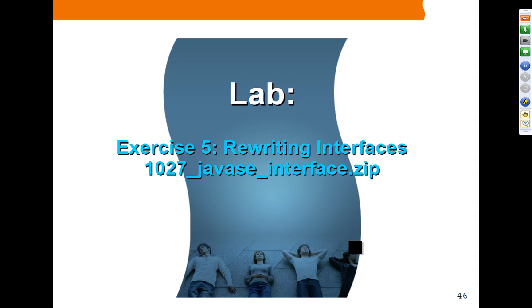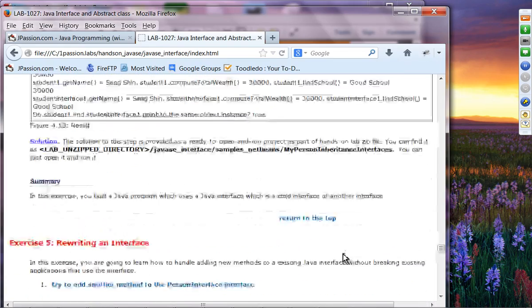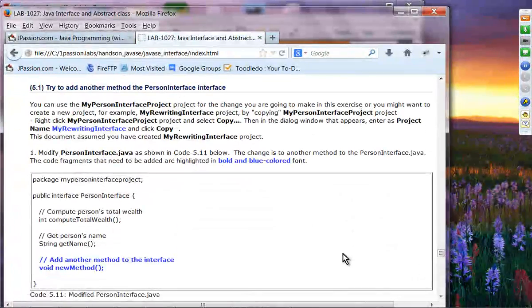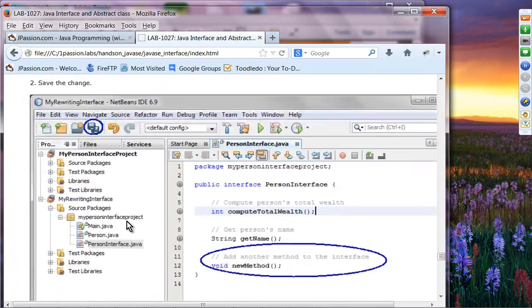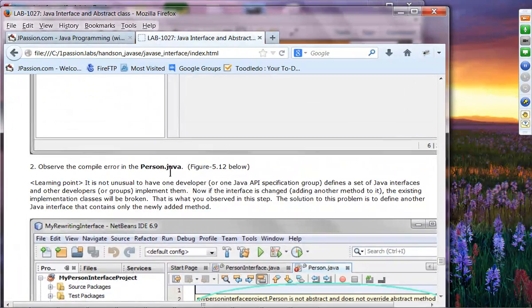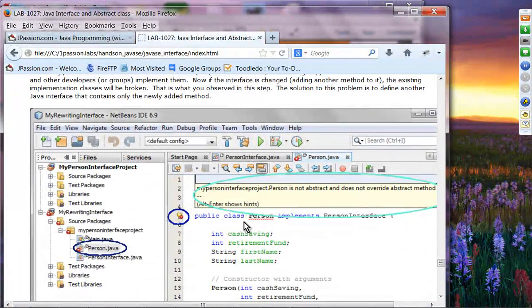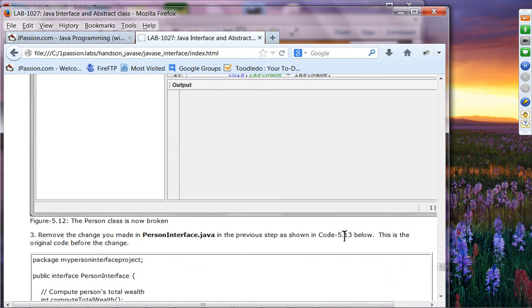Okay, so let's take a look at exercise 5. Exercise 5 is basically using the same example. We are using the Persian interface. Now if you try to add this new method and save the change, you are going to see immediately that Persian.java has a compiler error because it didn't implement all the methods defined in the Persian interface. That is basically the experimentation of adding a new method to an existing old interface.